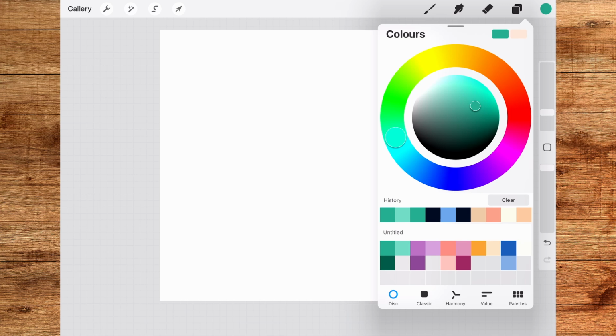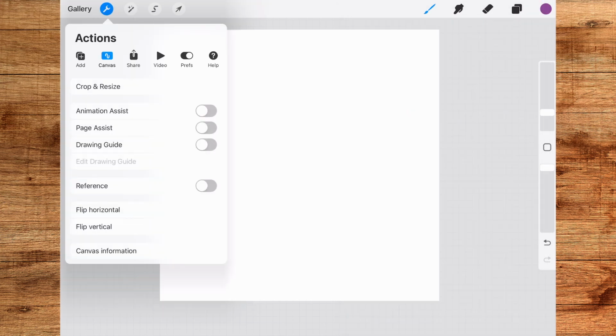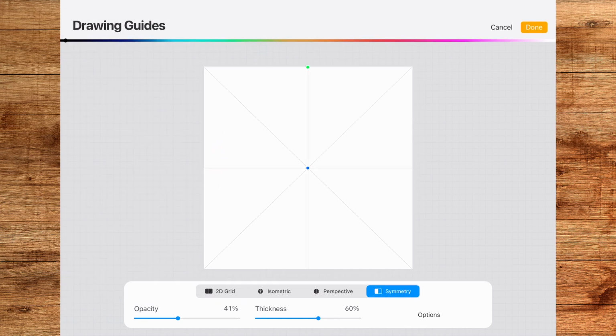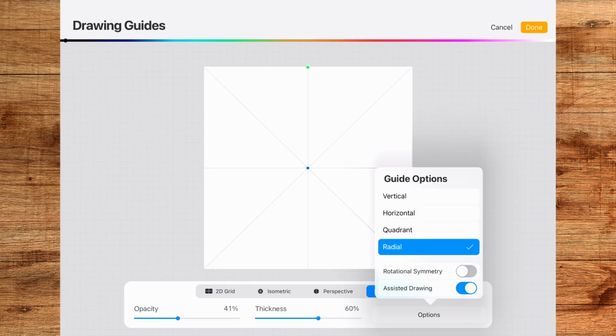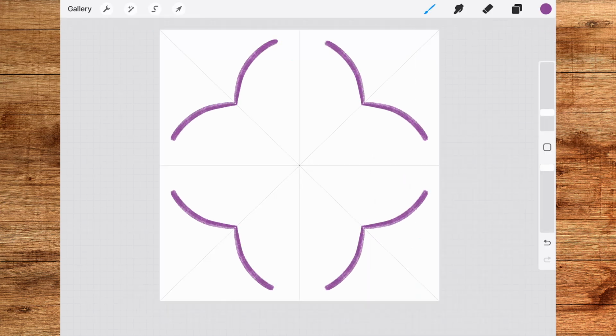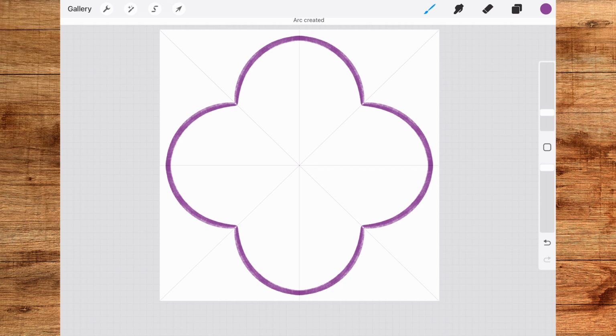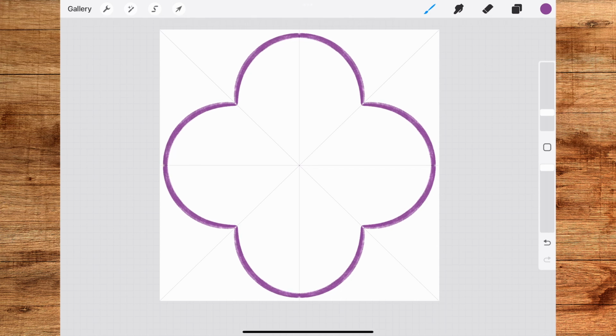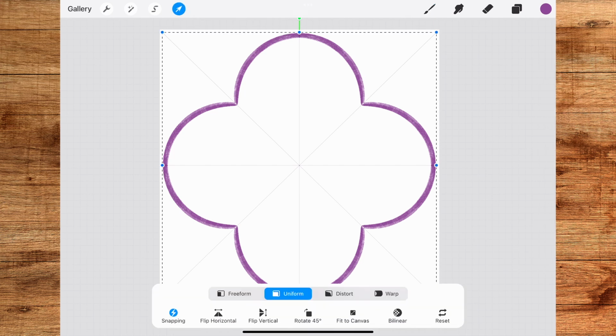The quatrefoil shape usually has many variations, but today we will use the most common one. Now first I'll tap on canvas, then toggle on drawing guide, tap on edit drawing guide, then go to symmetry and tap on radial symmetry, and then tap done. Now start drawing a semicircle from the diagonal line like I am doing here, and that's it. This is the template that I'll be using today. You can also tap on fit to canvas to stretch it to the edges.